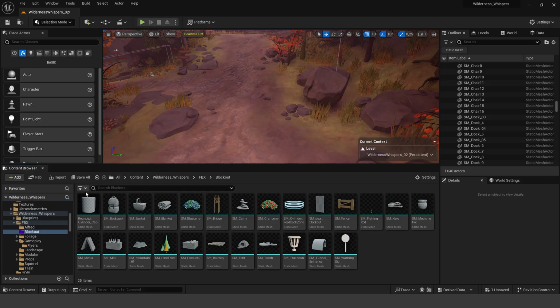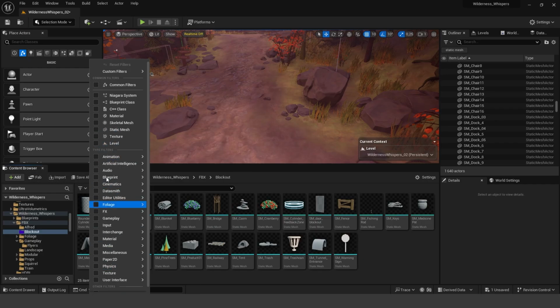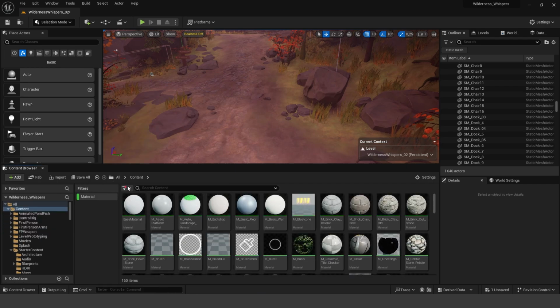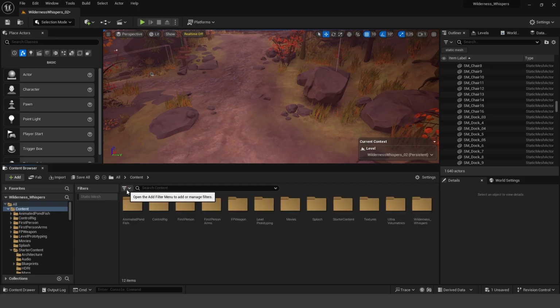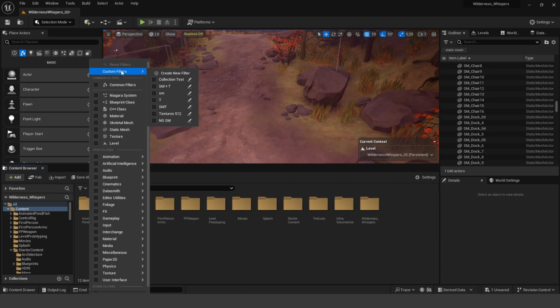They are located here at the left of the search bar of your content browser. So you have already created filters that can be really useful. You can search for materials, you can search for static meshes, stuff like that. So it's really useful and time saving to use filters, and you can also create new filters.